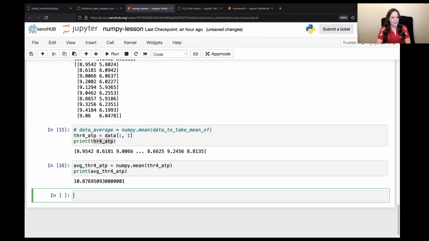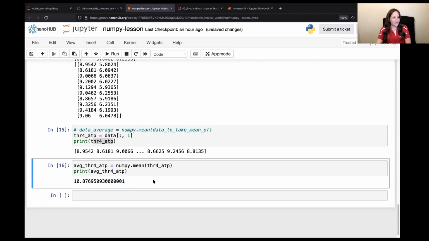And it is 10.87695, a lot of numbers. So that is the mean that NumPy has calculated for that column. Okay, so we printed this average.